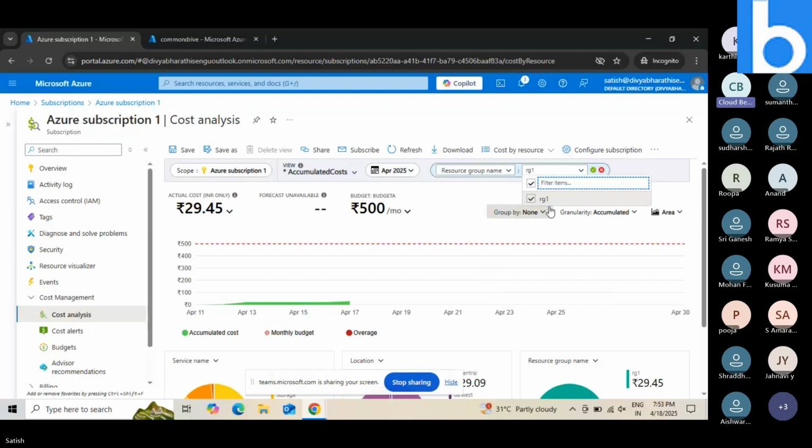I never created any resource group named RG2, and I never made any sort of expense. That's the reason only one is showing for me. If you guys can see multiple things, select any one individually and click on OK. That's it. The job is done.